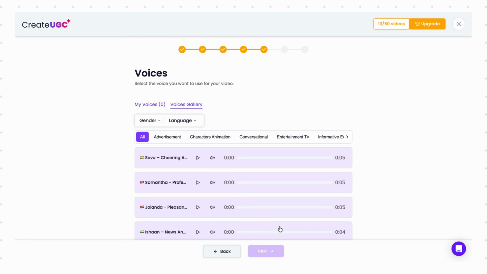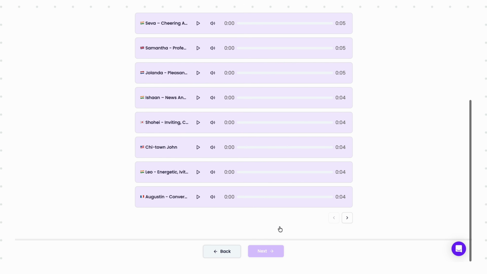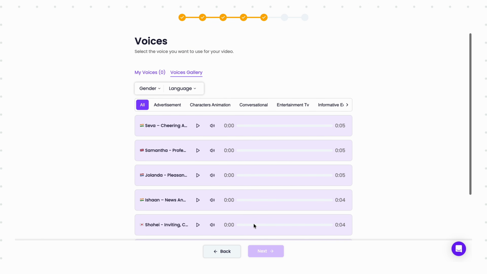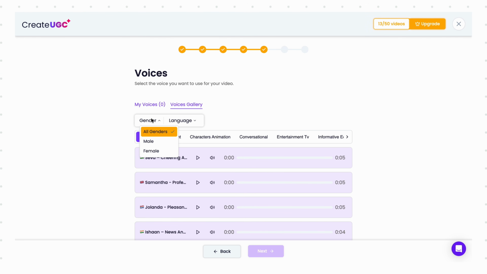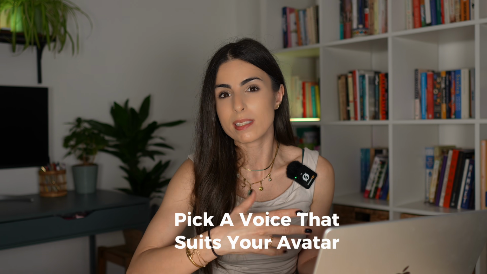Then you need to pick your voice. You can filter by gender and language, and the language options are impressive. So if your audience speaks French, Arabic, Spanish, you are always covered. There is also a voice note option, so you can listen before you commit. Take your time here and make sure to pick a voice that suits your avatar.